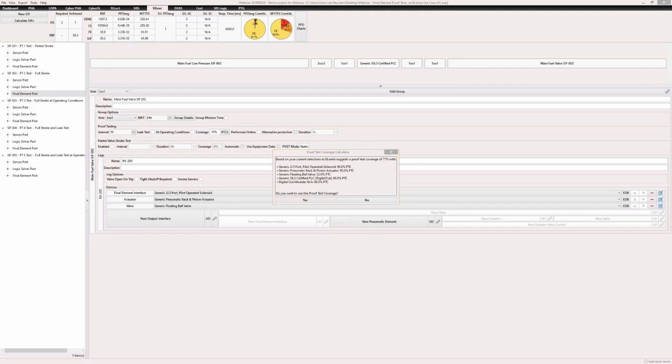And let me just get the spotlight here, and notice that the coverage factor that we're using is 52.9%. So that is for, let's say, a full stroke test for a floating ball valve. Now let's go to that same test, but running it at operating conditions. So we see the exact same equipment selections, the exact same items. The only difference here is that the at operating condition checkbox is now checked.